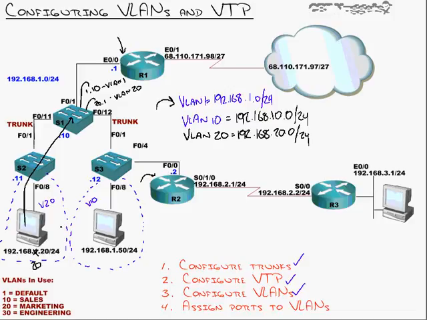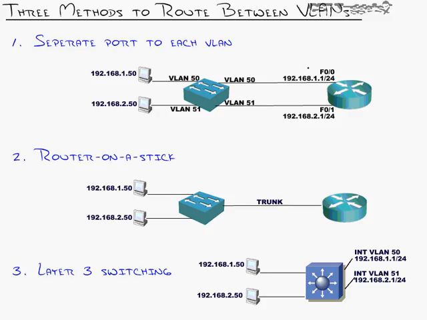I'm telling you, this is great stuff. That is how you can configure a layer 3 switch, which is just adding VLAN interfaces to the switch, and it's then able to route between them just like this, except it's all inside of the switch.